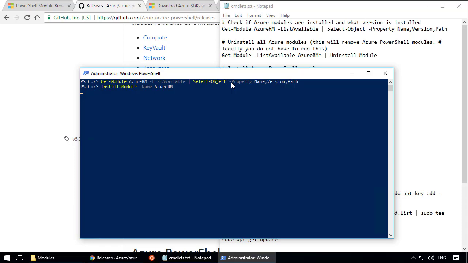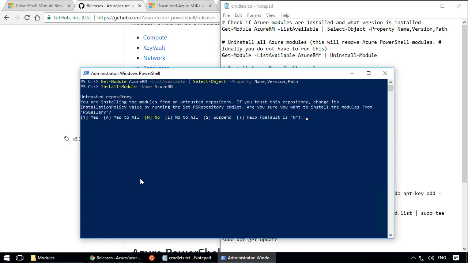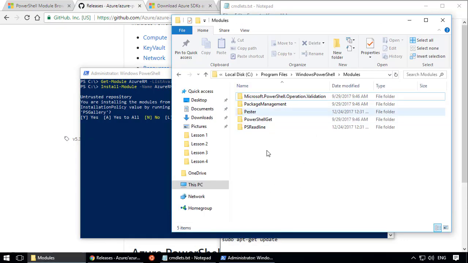It takes a little bit of time to download everything and get everything in there. Once you run that, as you can see, it says it's an untrusted repository, but we know it's trusted, so click yes to all and hit enter. It takes a little time to initialize. Look at the modules folder over here: there's nothing appearing yet, but as soon as it starts getting it, it will start appearing there.